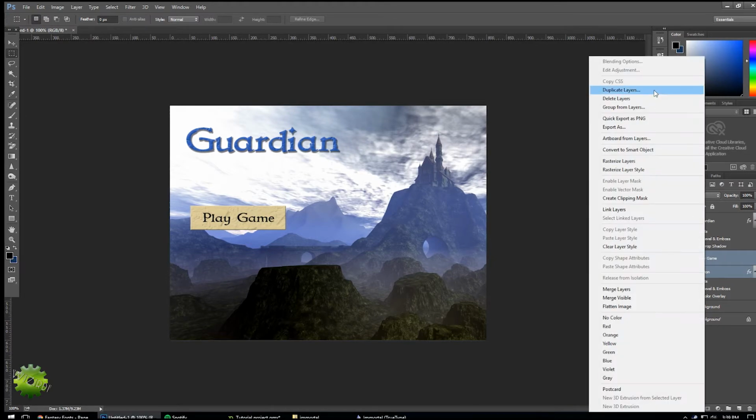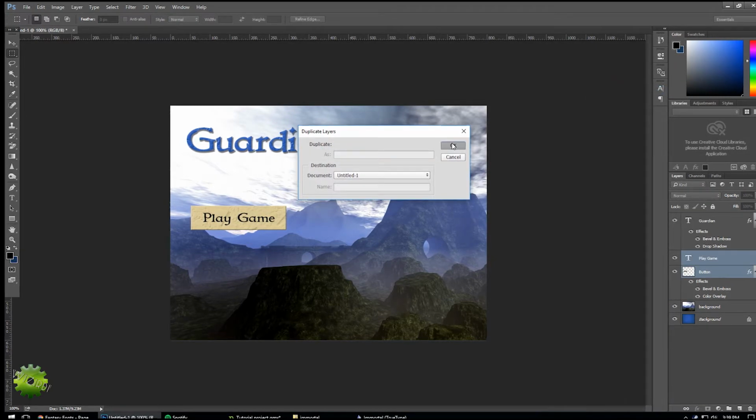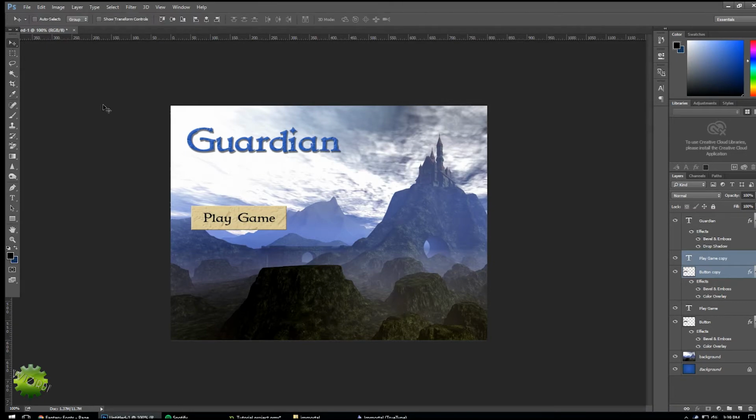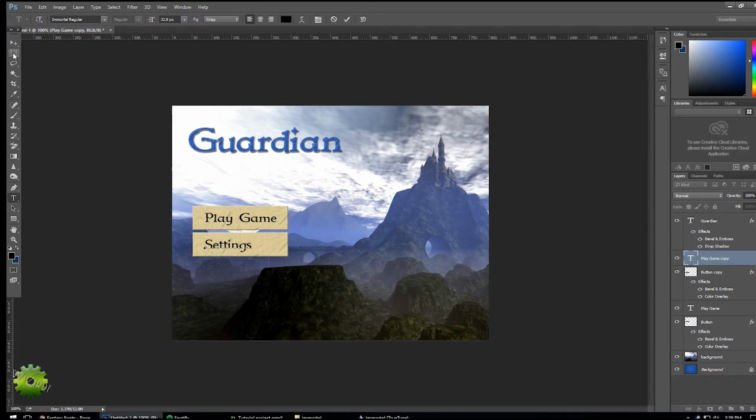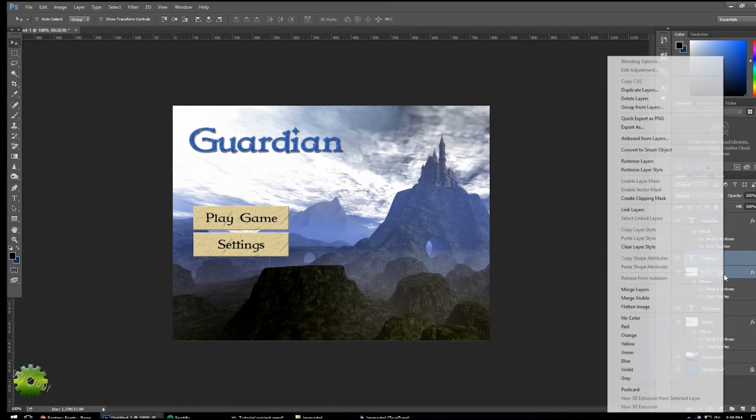I'm going to right click, click duplicate layers, and just click OK. And now I have a duplicate of my button, so I'm just going to put that down here, use the arrow keys to line it up, and change the text to Settings, so we can do a little settings menu. I'm going to do that again.